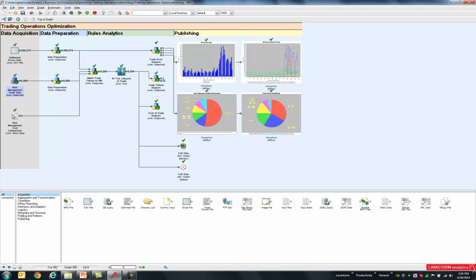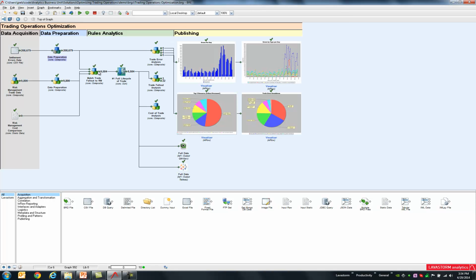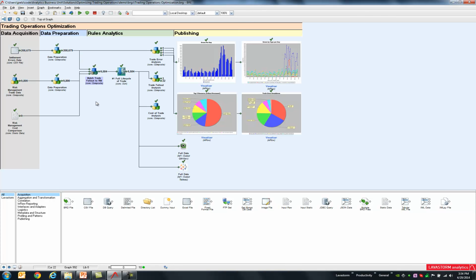We see nodes here that are acquiring the data. We see nodes that are profiling, cleansing, and transforming the data. We see nodes that are blending or correlating our data sets. We see nodes that are performing further analysis on the data. And ultimately, we see nodes that are taking the results of our analysis and publishing them to something or somewhere.